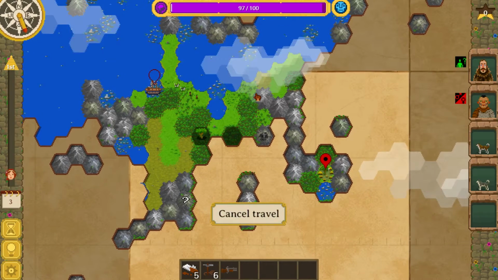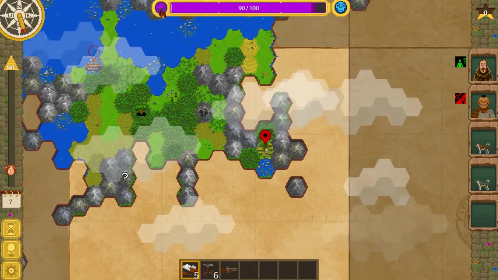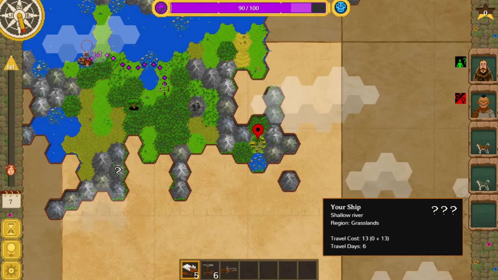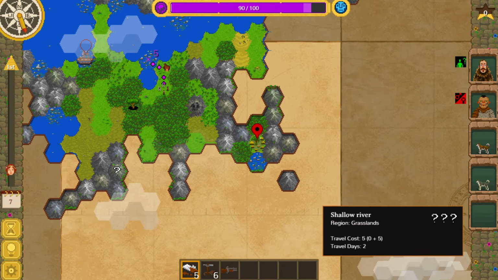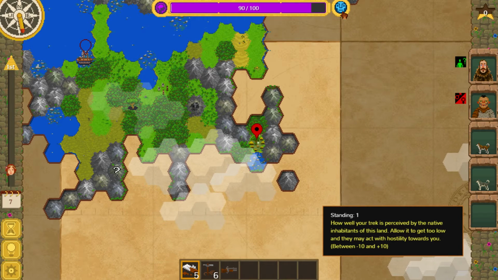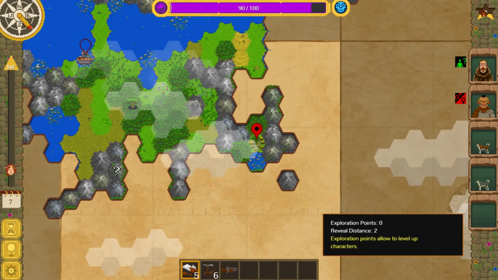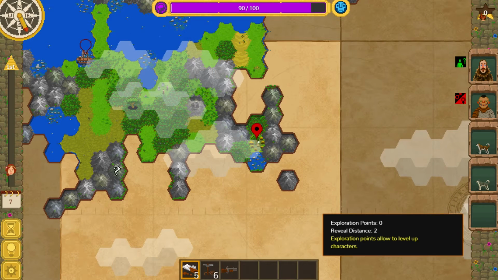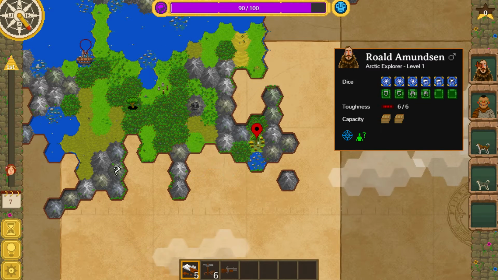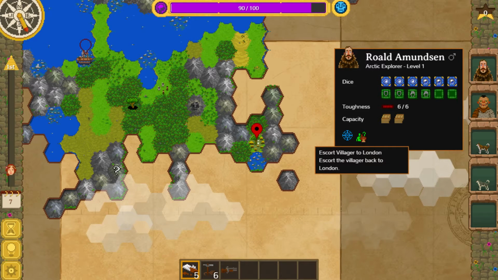As we approach, the edge of the map starts to fall away, and we're losing something up here called sanity. This is a sanity meter, and the further away we get from home base, from the home ship, the more trouble we get in. Up here we have standing, which is basically how well we are getting on or not getting on with the locals. In the top right-hand corner, we get an exploration point mechanic for leveling people up, and beneath we have members of our team. Right now it's ourselves, Roald Amundsen, who is an Arctic explorer and has this particular mission.